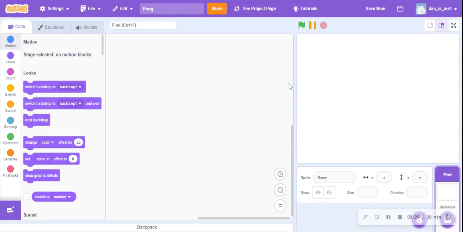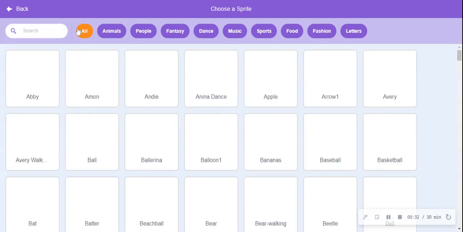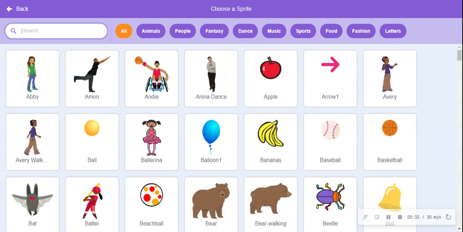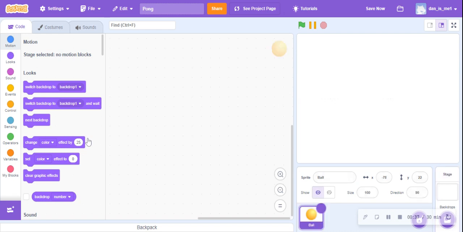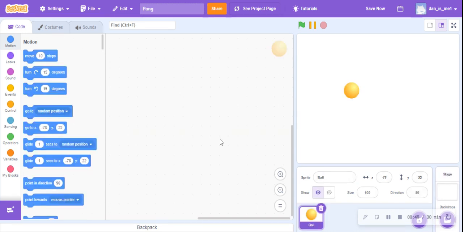I mean, go inside a sprite, choose a sprite, and then get the ball. You place the ball in the middle.